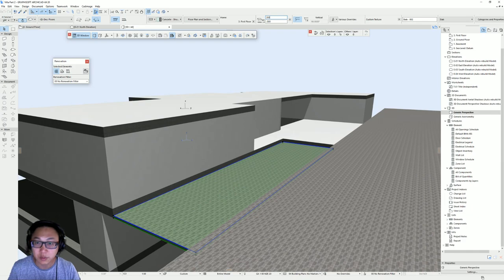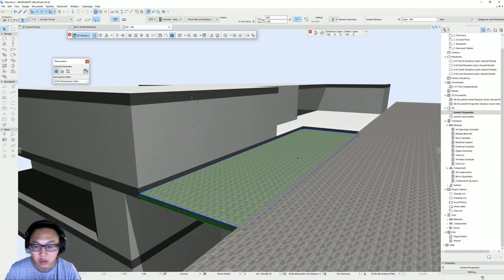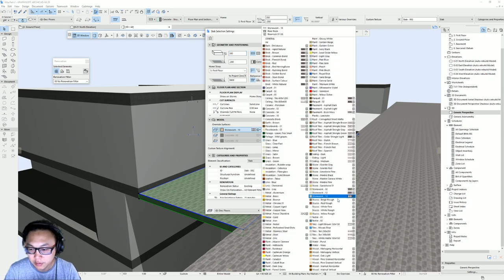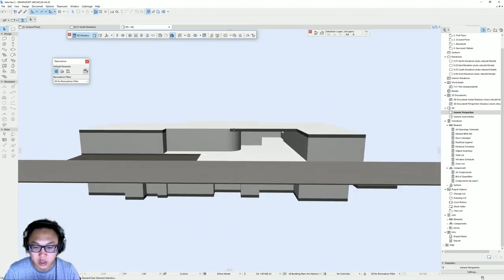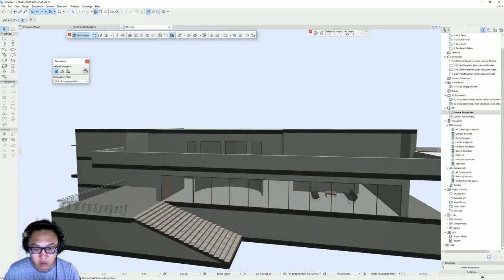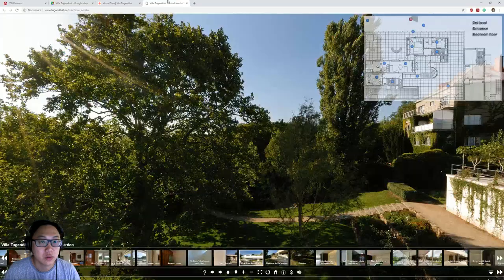Change thickness, maybe a bit bigger. And let's see, maybe I'll put some tiles. Those ones. Just for now. Okay. Let's see, what else can we do?